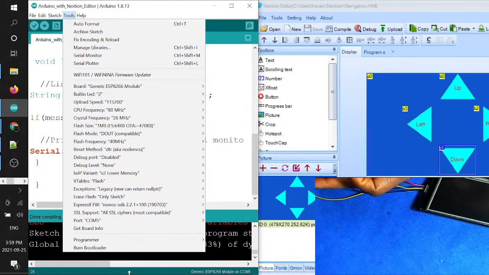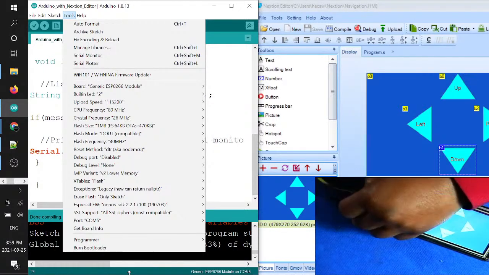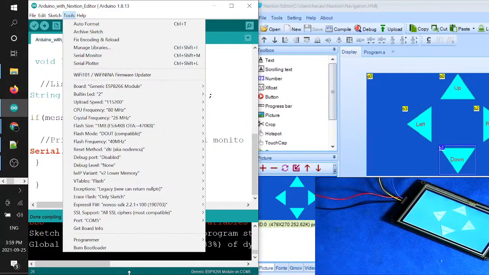Where's my V in? Very tiny, but I think I have very good eyesight. Thank God for that. So V in and power ground. All right, so this is powered up. So I just need my data. So D1 and D2, my transmit and my receive.